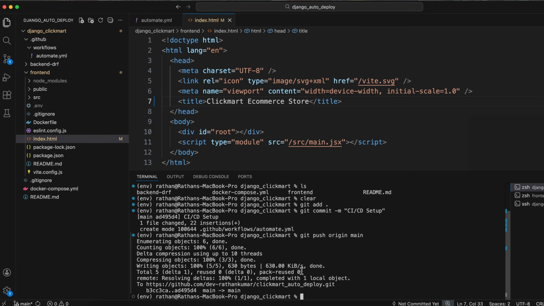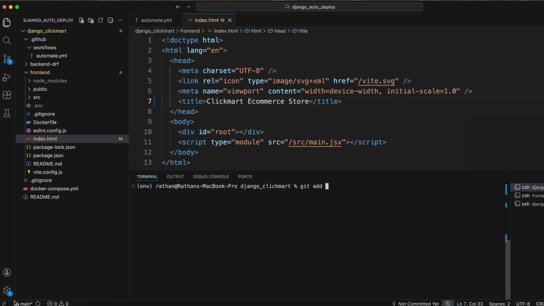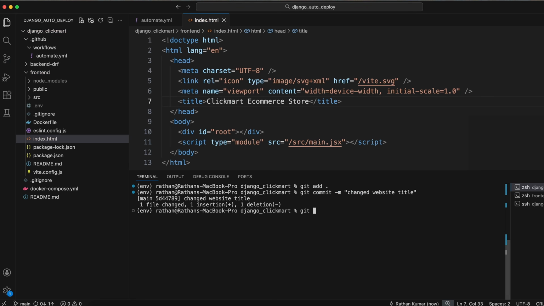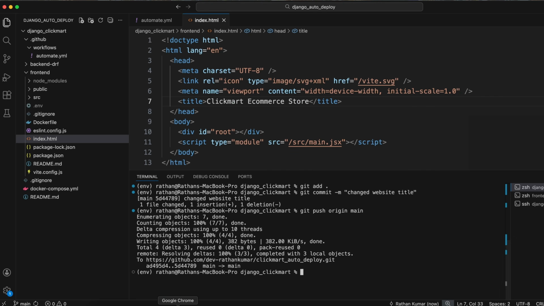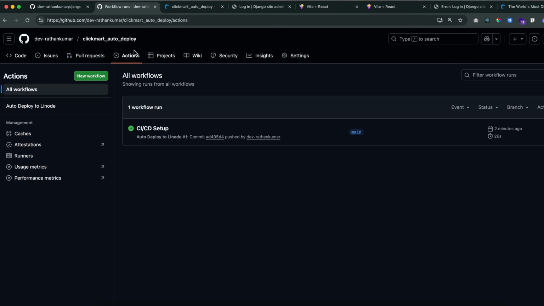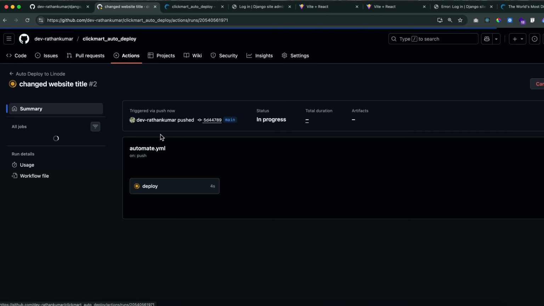Now we have done this inside the local project, right? Now we want to push these local changes to the live server. So git add, git commit -m "change the website title". Now git push origin main. The only thing that you need to do is run this git push origin main, and everything else will be taken care of by your automation script, GitHub Actions. You can just come here and refresh in GitHub Actions. You can see it is changed.